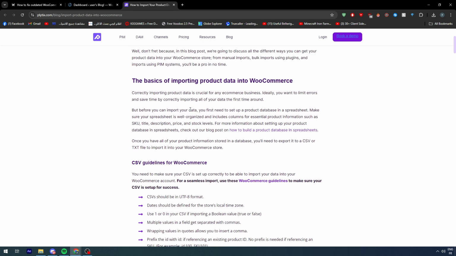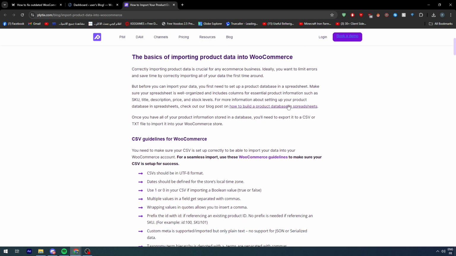But before you can import your data, you first need to set up a product database in a spreadsheet. Make sure your spreadsheet is well organized and includes columns for essential product information such as SKU, title, description, price, and stock level. For more information about setting up your product database in a spreadsheet, check out their blog post on how to build a product database in a spreadsheet.